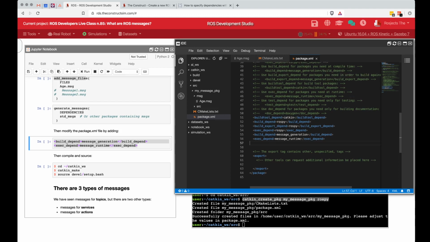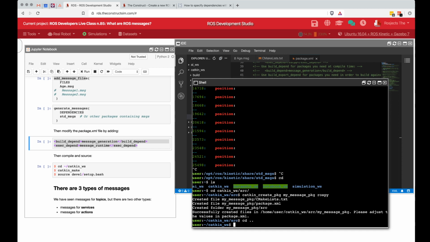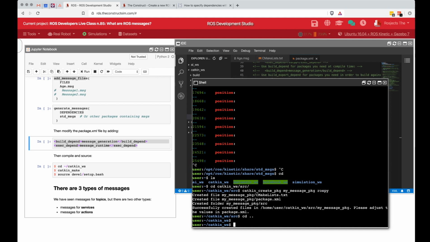Now let's compile this. This is automatically saved, so the only thing that we need to do is go to the compilation. Remember that in order to compile, we cannot compile directly here in the source directory. So we need to go to the Catkin workspace. Do a cd .., and then here you can do catkin_make.